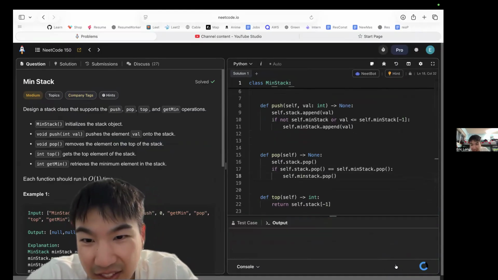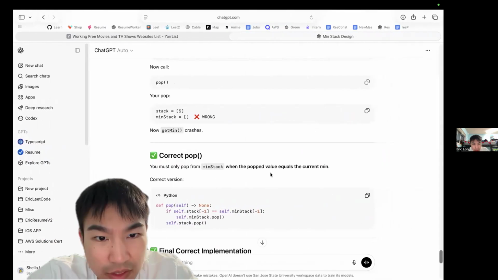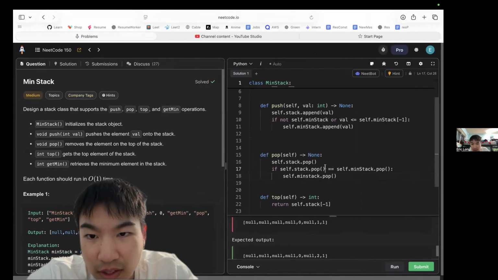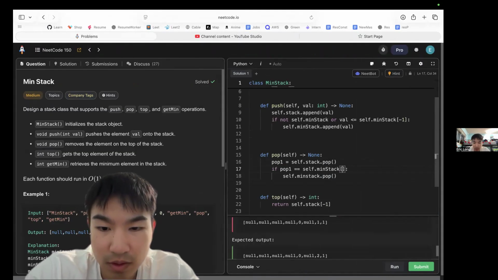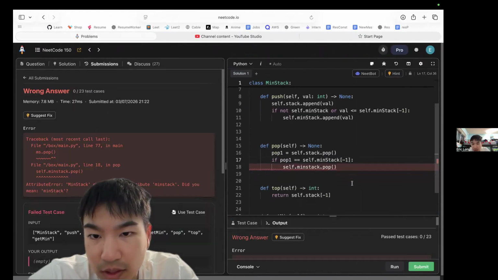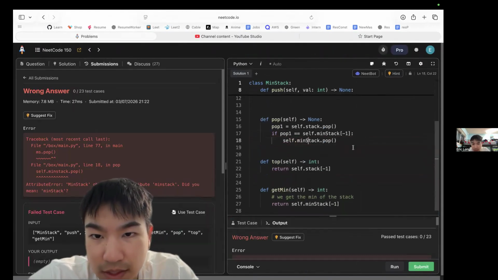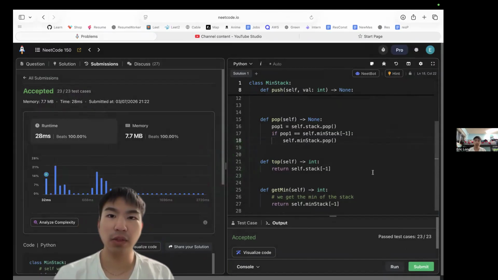Is that even allowed? One. Hey, that's not bad. Okay. Self dot min stack. I gotta capitalize that S. Typical mistake that I keep on doing. And we finally solved it. Okay, this question was actually not too hard.